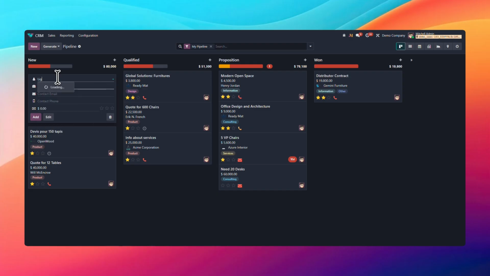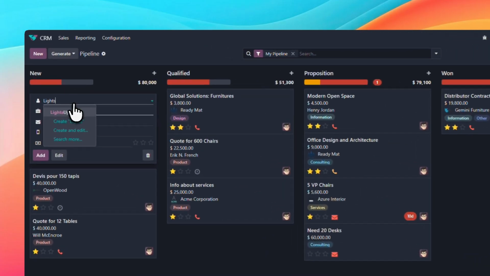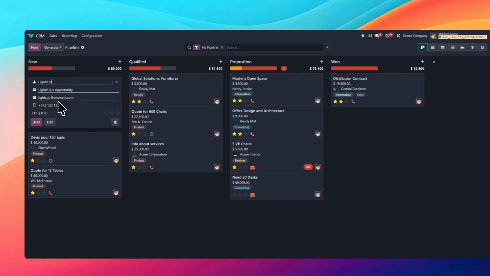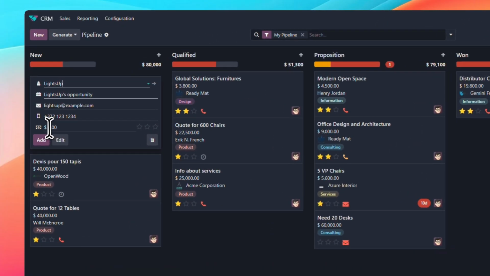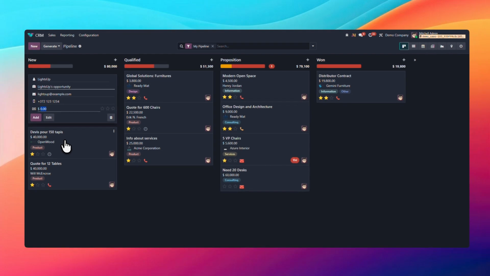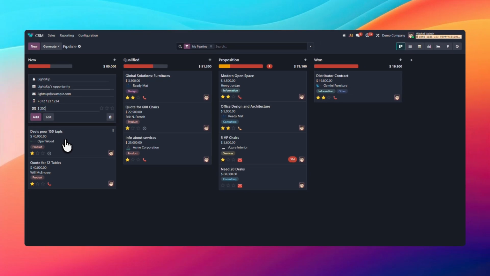Start with the contact person's name, then enter the company name if applicable. After that, add their email address and phone number so your team has the right contact details available for follow-up. You can also enter the expected revenue, which helps estimate the potential value of this lead. This is especially useful for keeping your pipeline organized and for forecasting future sales.